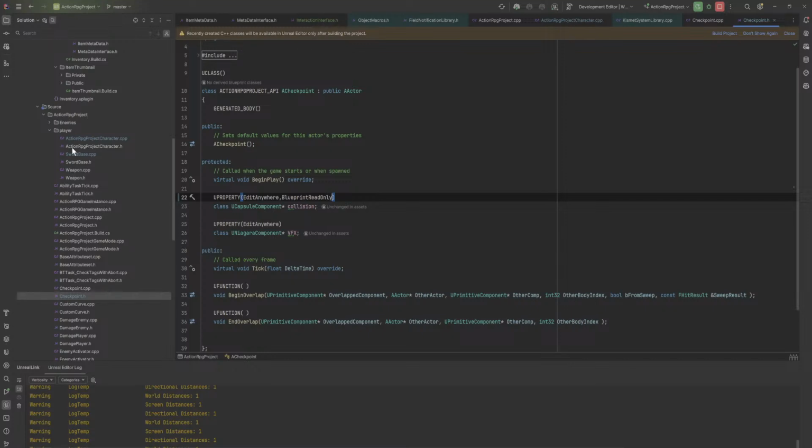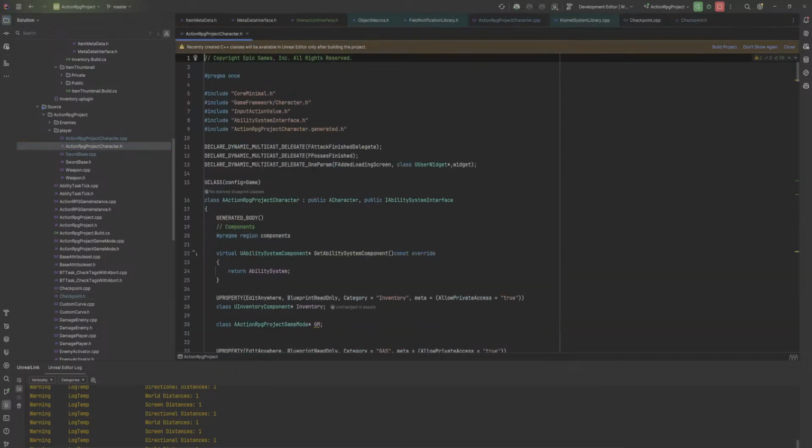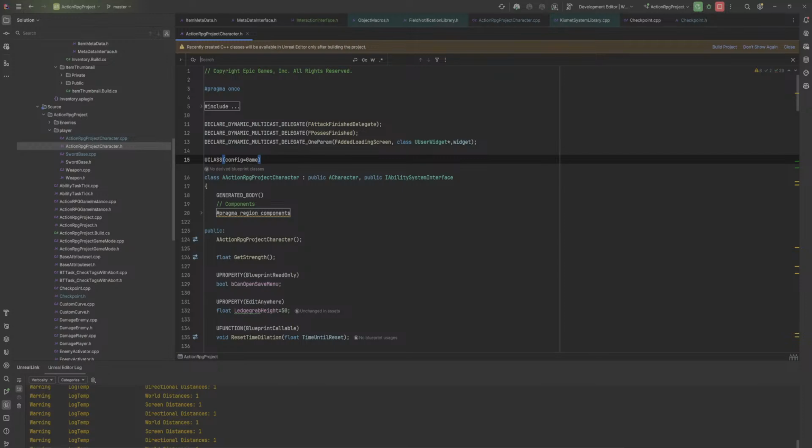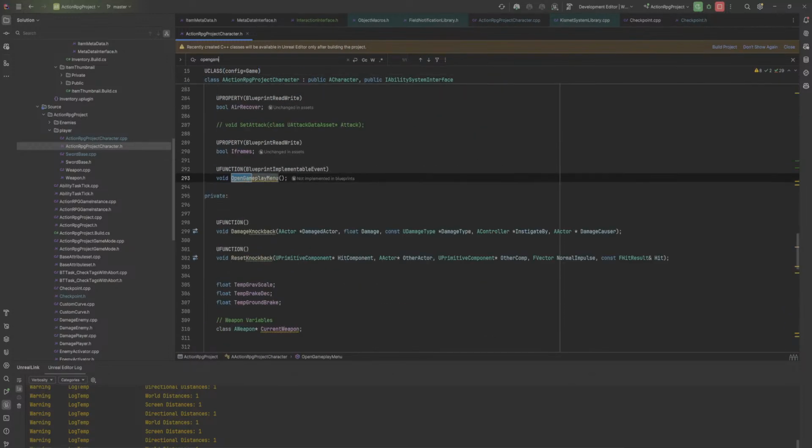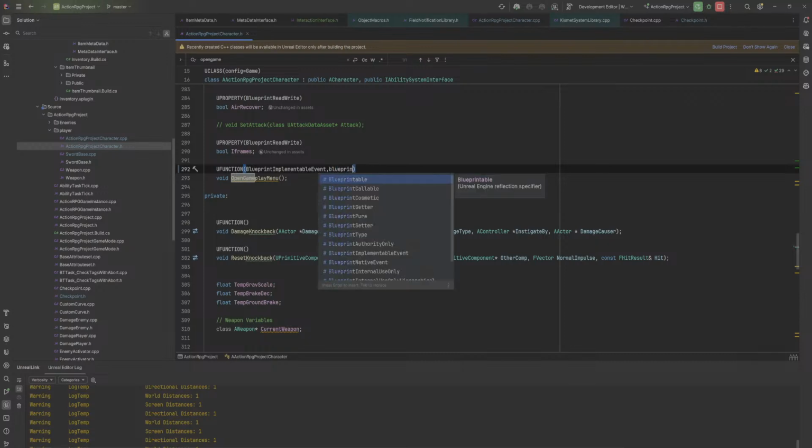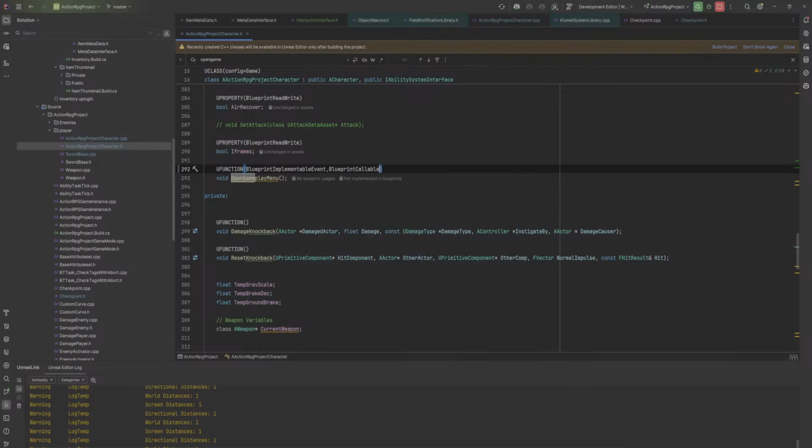And then in the player character, open gameplay menu, blueprint implementable event, also blueprint callable, because I want to be able to call it from a different blueprint as well.